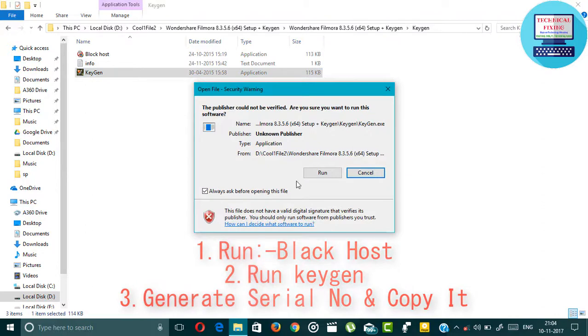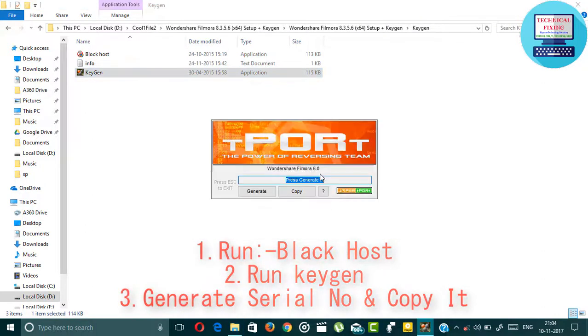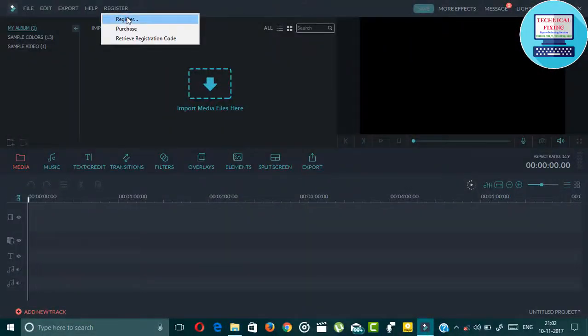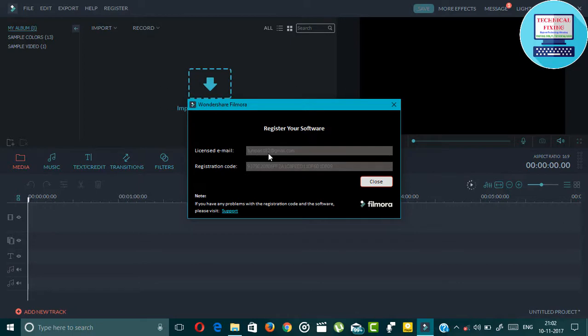Now open the Keygen folder and run black.host file at first, and then run the Keygen, and then generate a new serial number, and then go back to Wondershare Filmora, then go to register, type any random email and then paste the generated code into the Wondershare Filmora page and just click submit, and it will crack your software.